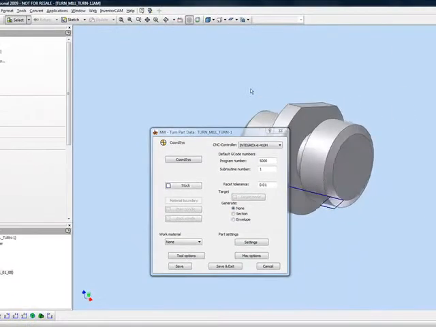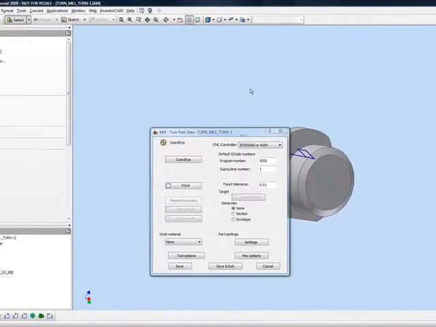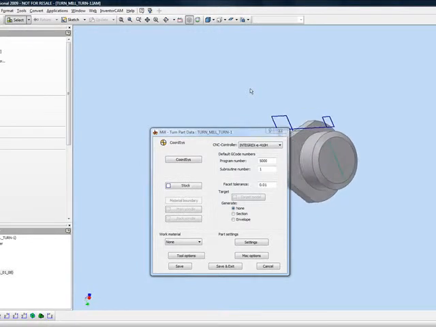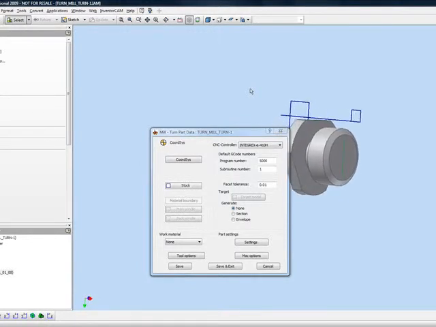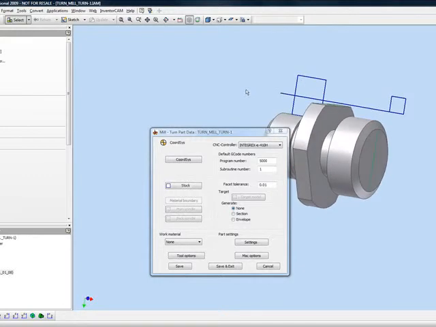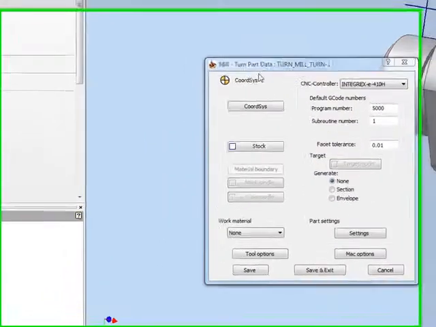It should also be noted that on a mill turn machine doesn't mean you have to do parts that are only for mill turn. You can do parts that are just milling. You can do parts that are just for turning as well. We'll start off by creating our coordinate system.